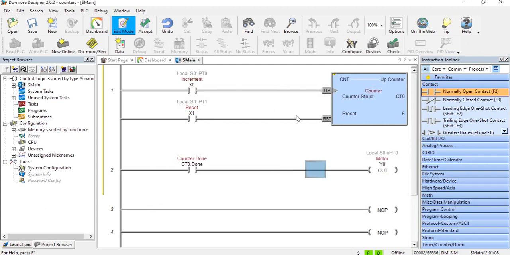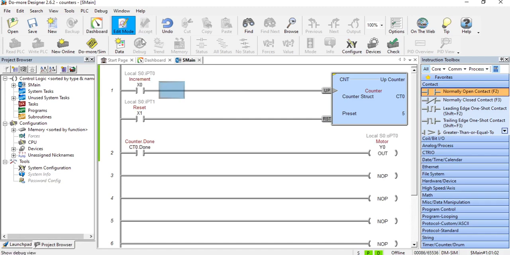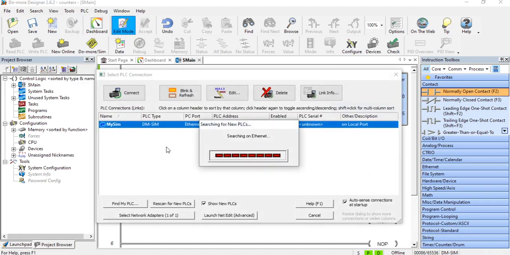So this is useful when you're actually planning to know all of your addresses in advance, so that you can simply drag them and the value already appears. So I'll accept the changes and I will connect my PLC.